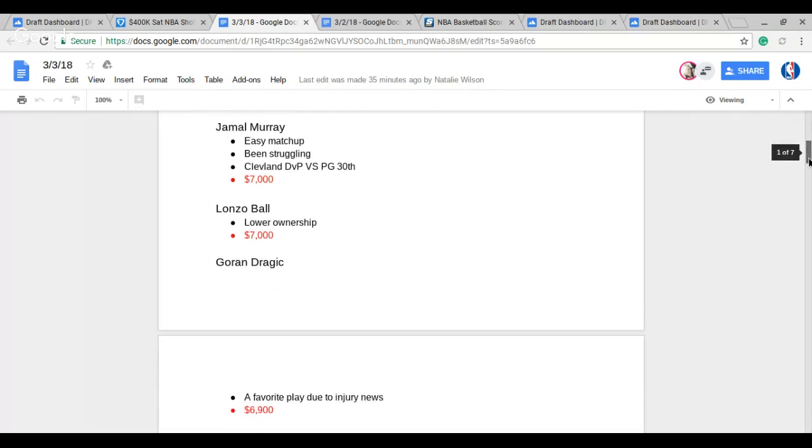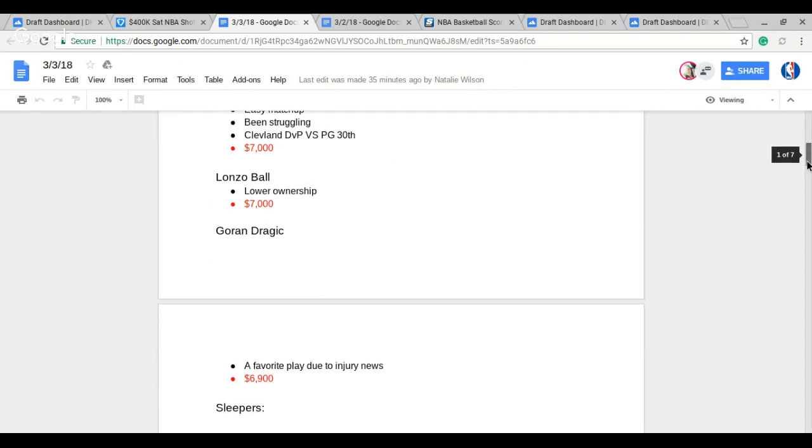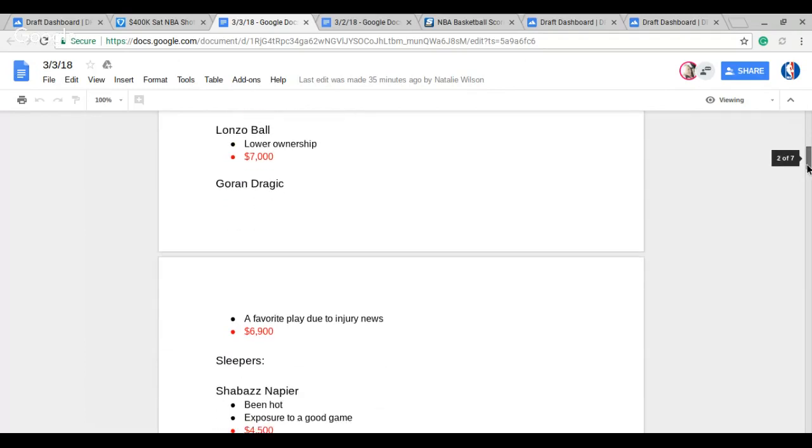Mid-range, you got Jamal Murray. Yes, very easy matchup. Cleveland is ranked 30th against DBP, against point guards, but the only bad thing is Murray's been struggling. Last couple of games only been hitting like 25, 26 fantasy points. So, definitely a little bit of concern there if you want to put him in there.